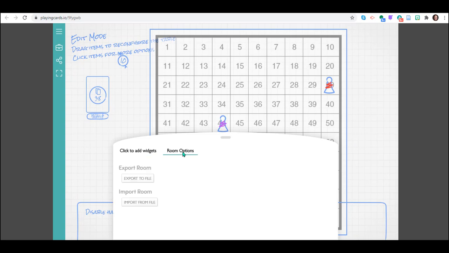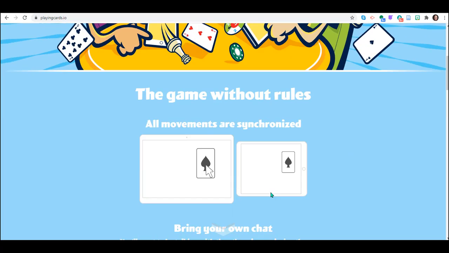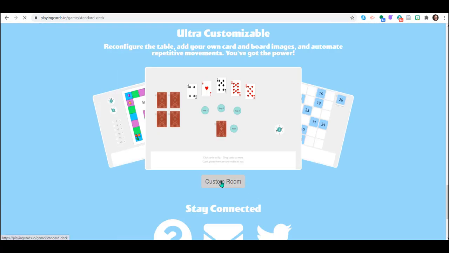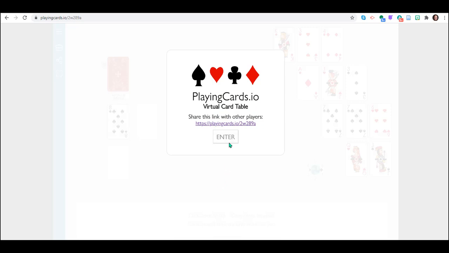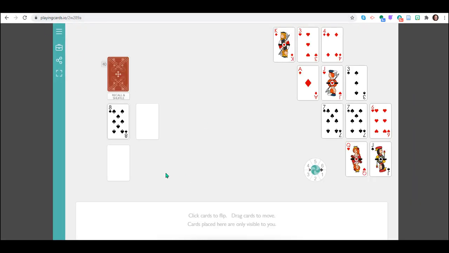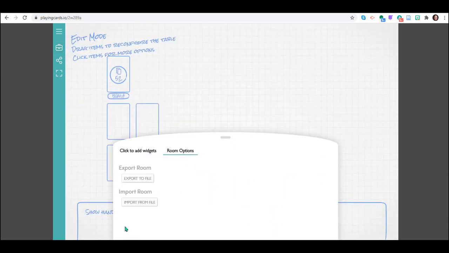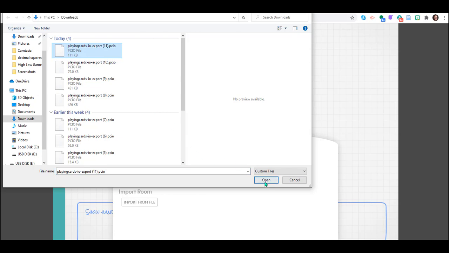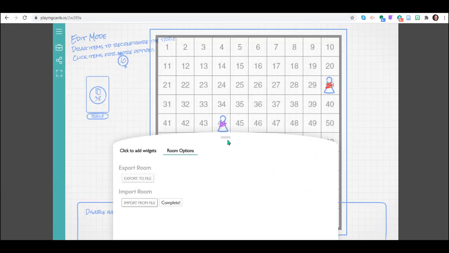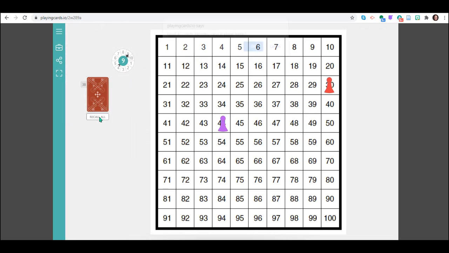Under Edit Mode, I'm going to go to Room Options and Export to File. Now I've got my own file of all the setting changes. I'm going to go back to playingcards.io. Go to Custom Room. Now I've got a new code. Edit Mode, Room Options, and Import from File. It's going to import the one that I just exported. And now I have this all set for my students to play. I might even start with all the pieces back. And now I can copy this.